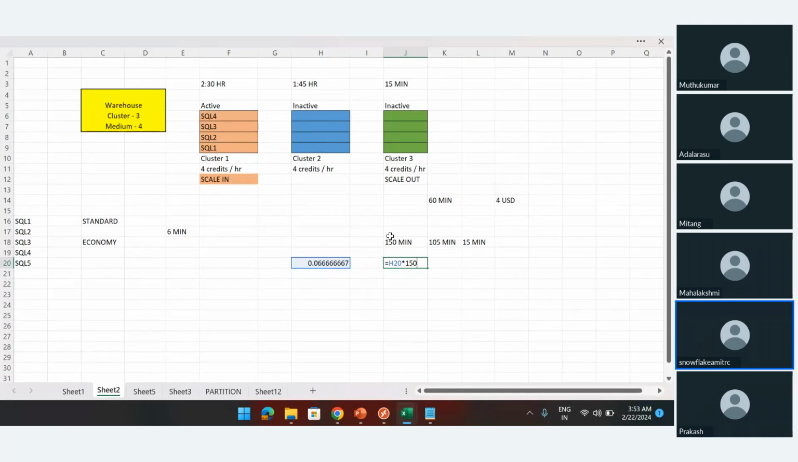So how much for 150 minutes? 10 credits, right? This is the per minute credit rate, and for 150 minutes it is 10 credits. How much for 105 minutes? This credit rate multiplied by 105, this much of credits. And how much for 15 minutes? This credit rate multiplied by 15 minutes. So this is the total credit consumption: 10 plus 7, 17, 17 plus 1, 18 credits, right? This is how your credits will be calculated.